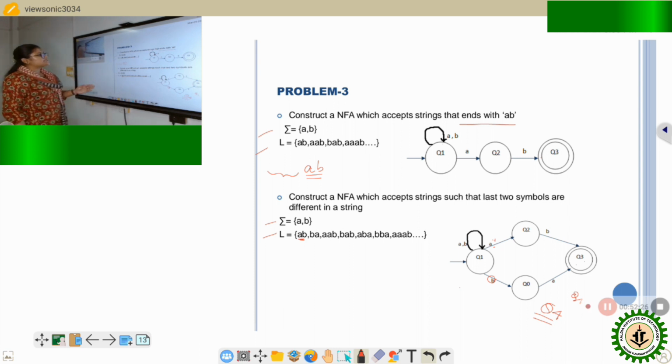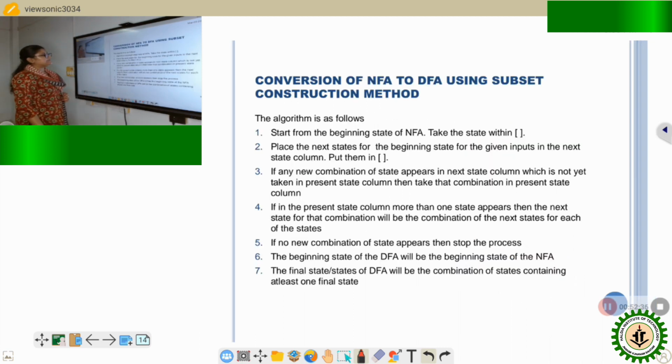So this is how we define, based on a given condition, how to draw an NFA for a particular problem statement. Next is conversion of an NFA to DFA. So as far as this lecture is concerned, we have completed the DFA and the NFA part.